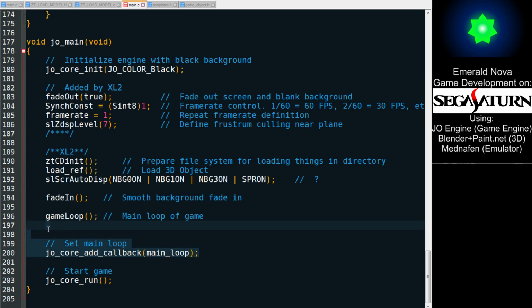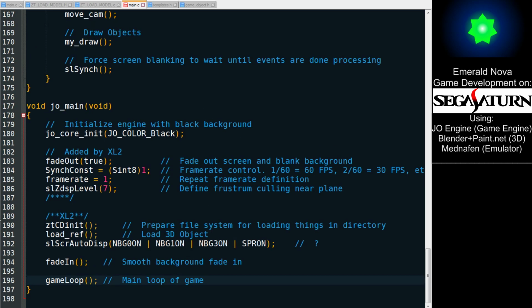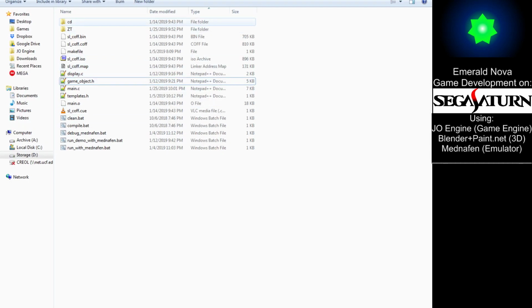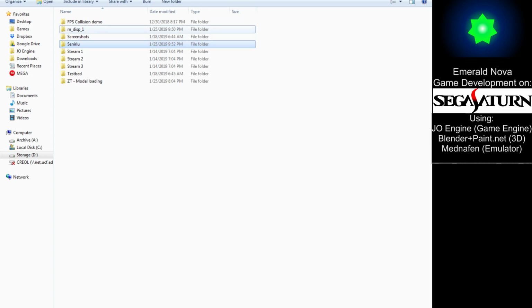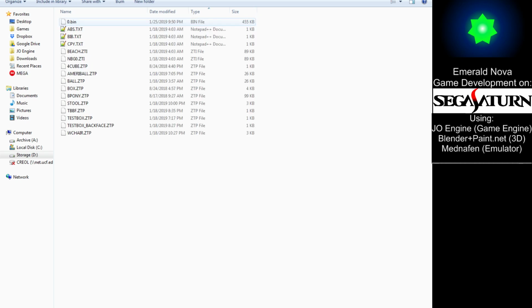We're not doing callbacks anymore. We're not starting the game via Jocore run anymore. We're doing it entirely in the game loop for compatibility with XL2's approach, because I'm going to be using his codebase anyway. So if I save this and try to run it, what crash? I need to move over the ZTP file before I destroy this thing. So what do we have? What are we using for the balls and boxes, stools. Was it wood chair? I believe wood chair is what we're using. So let's copy that over.